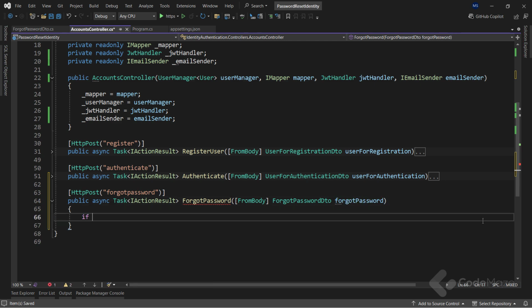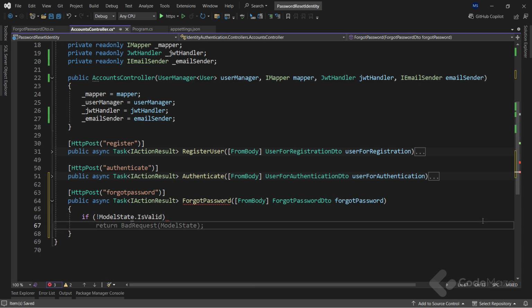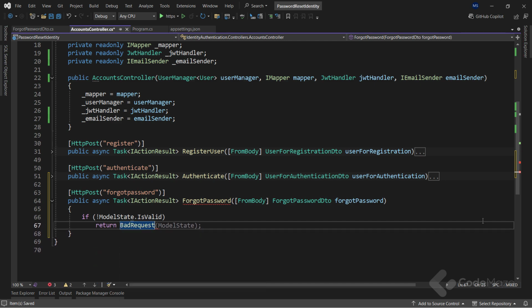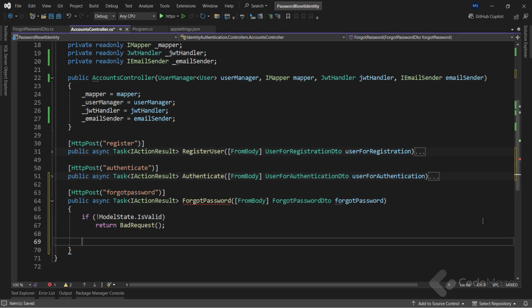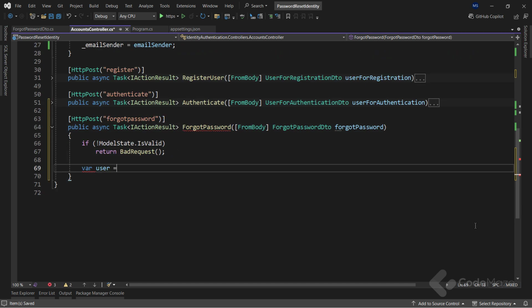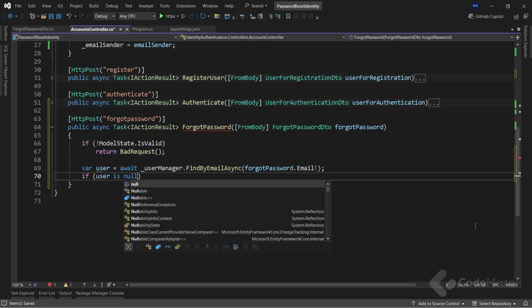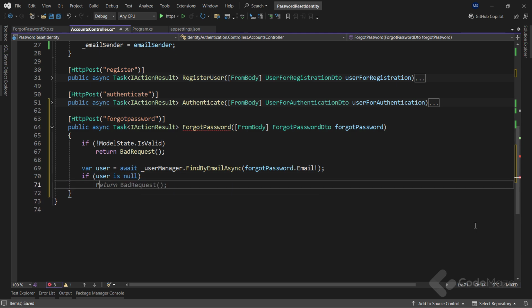Inside, I will first check if the model is valid. So I want both properties provided and the email address must be a valid email. If that's not the case, I will simply return bad request. Otherwise, I want to extract the user from the database using the user manager's FindByEmailAsync method. And here, I have to provide an email from the user. Once I get the user, I will check if it's null. And if that's the case, I will simply return bad request with the invalid request message.